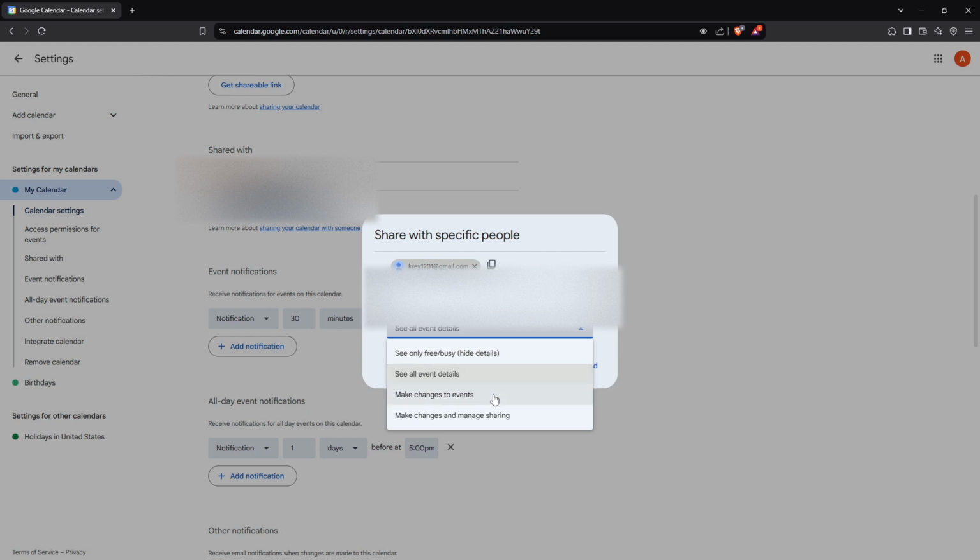If you need them to be more involved, choose Make Changes to Events or even Make Changes and Manage Sharing, giving them broader control over your calendar entries. Remember, granting more permissions means you're allowing them greater influence over your calendar, so choose wisely based on your relationship with the recipient and the context of the calendar.